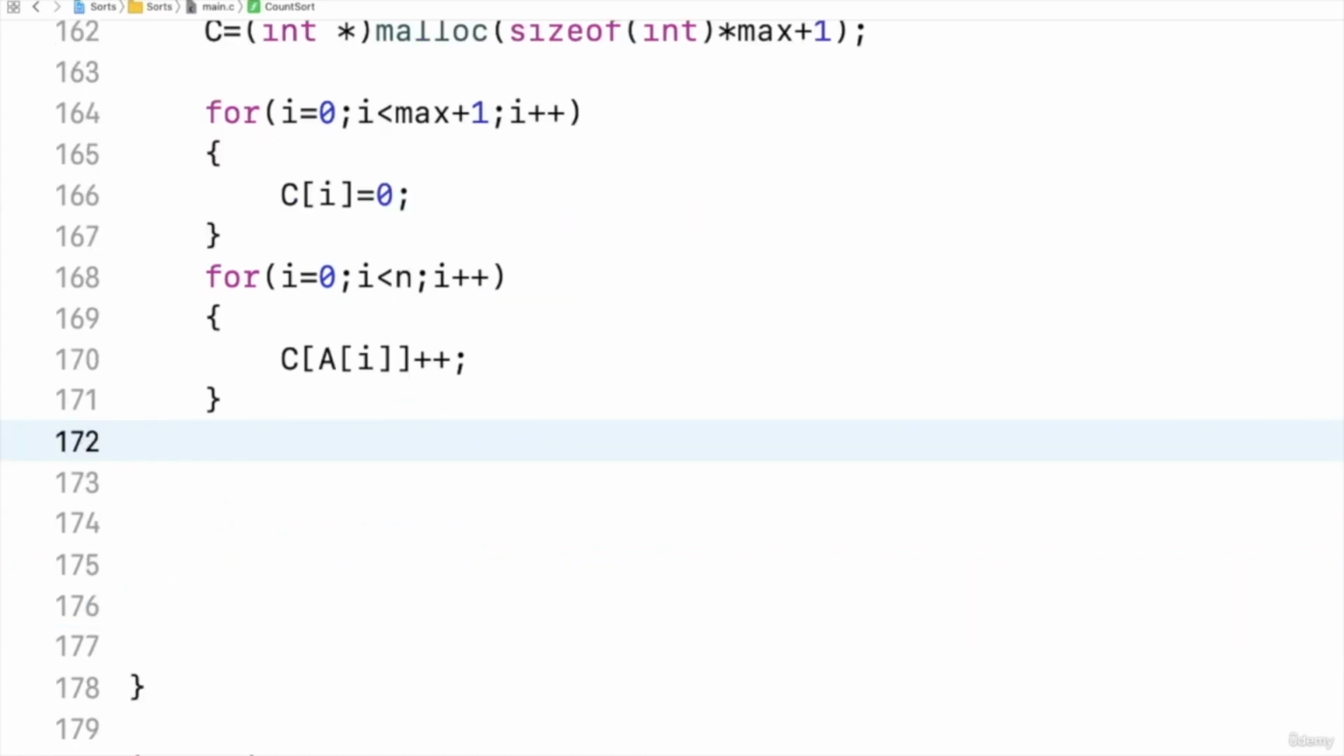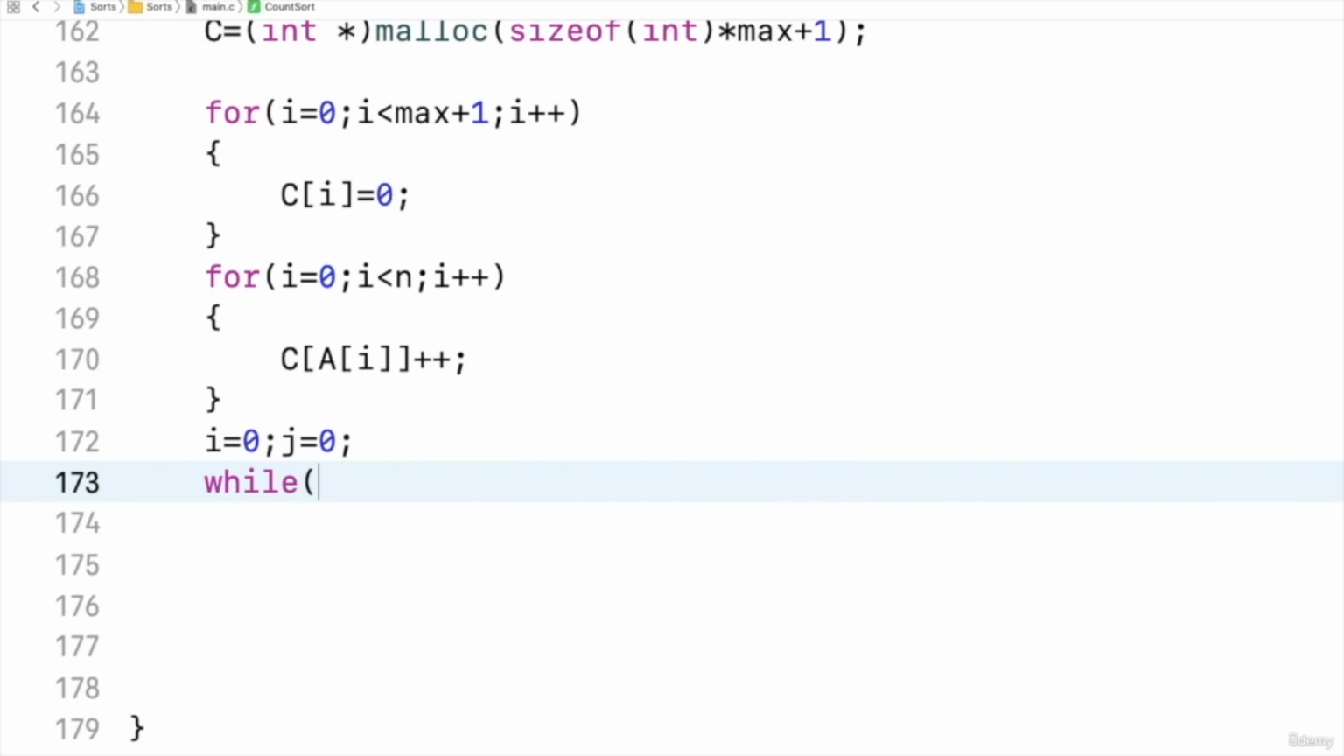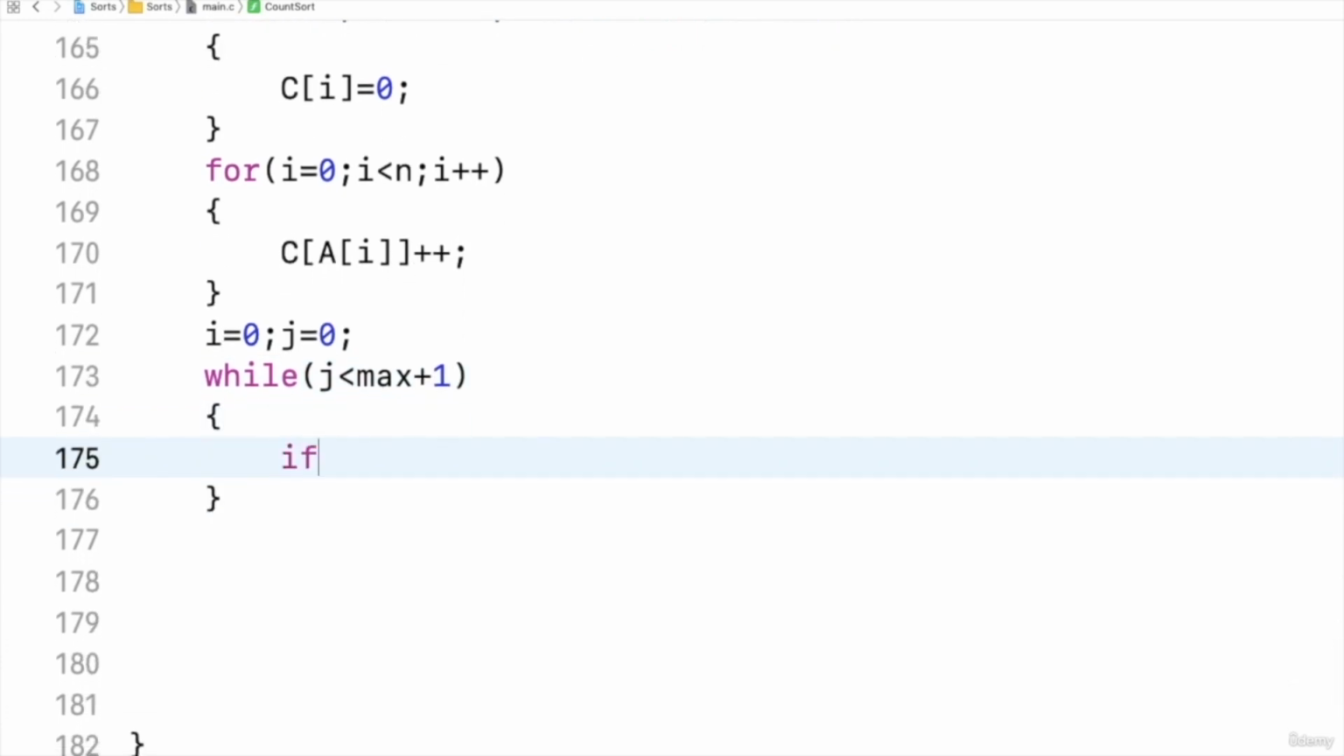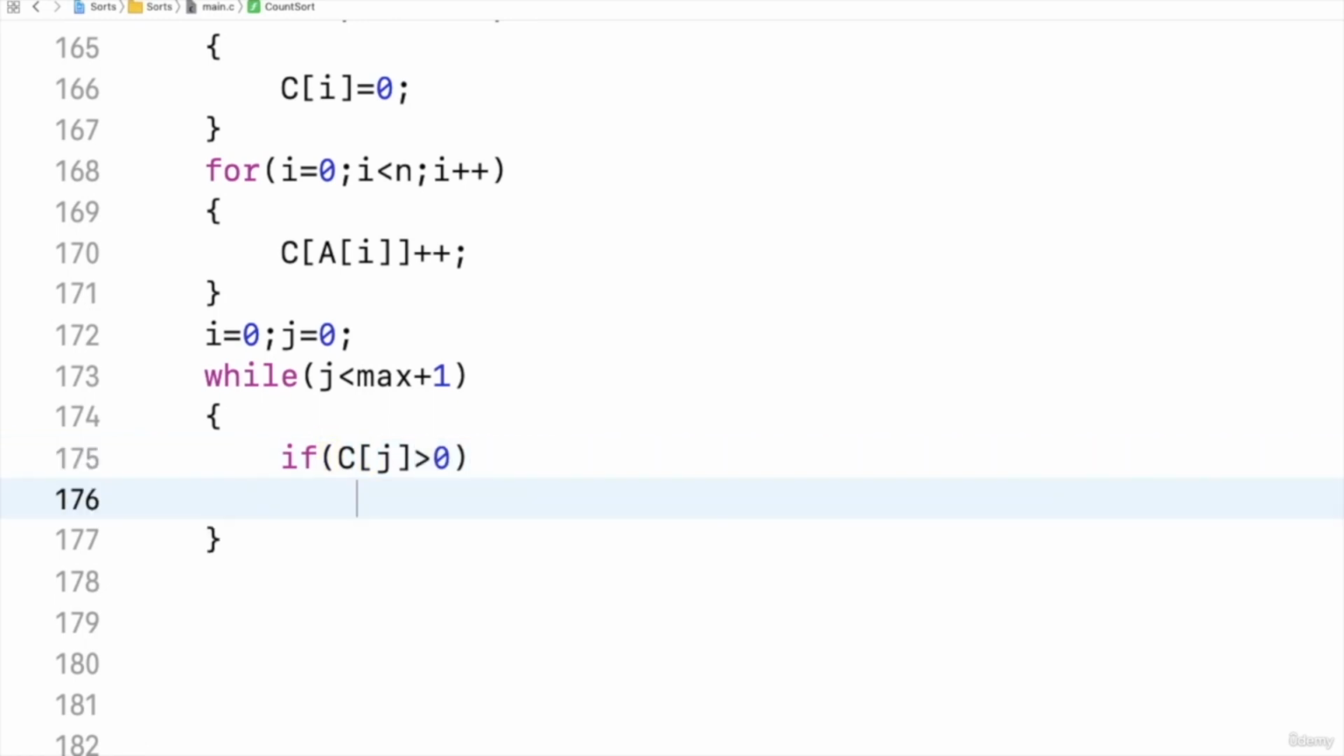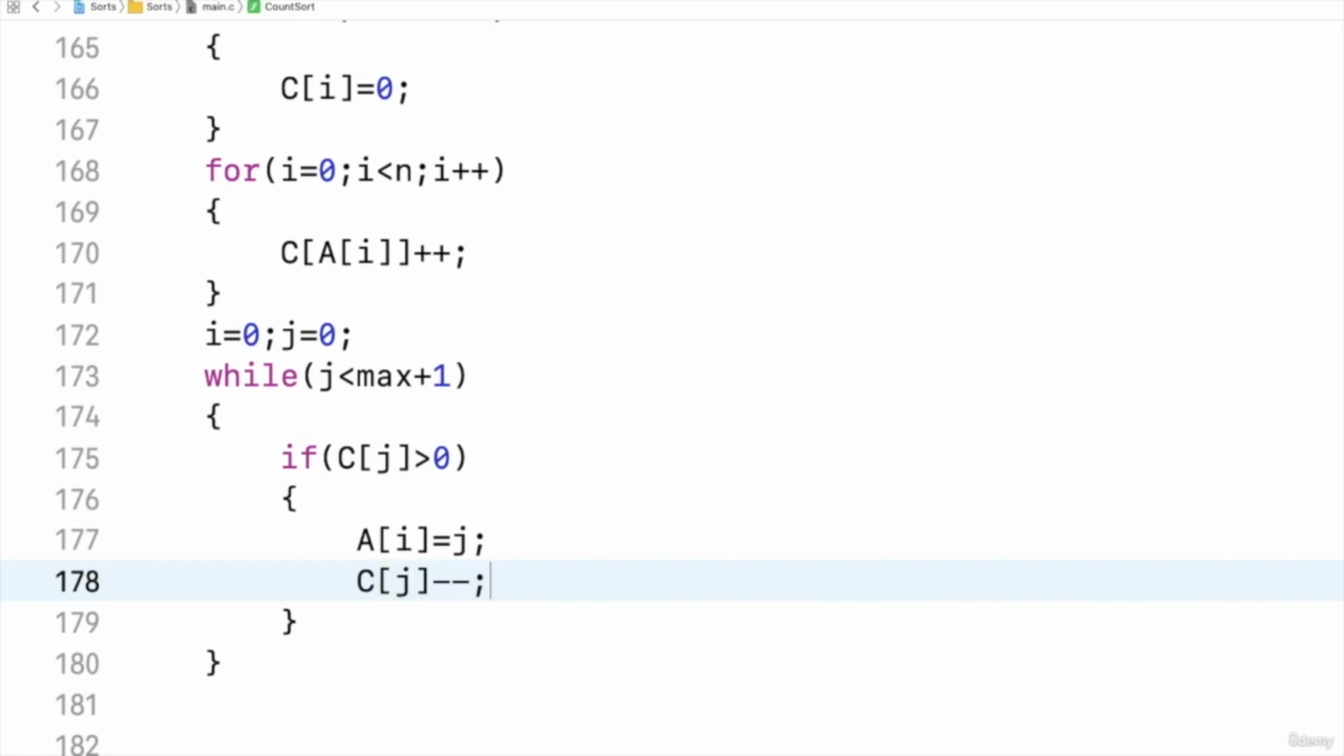Then we have to scan through both the arrays, that is a and c. So i assign 0 and j also assign 0. Now while j is less than max plus 1, till the end of the c array, we will check if c of j is greater than 0, means it is not 0, means there are definitely some elements. So at a of i, we will copy that j element, and also we will decrement the count of that j. So j minus minus.